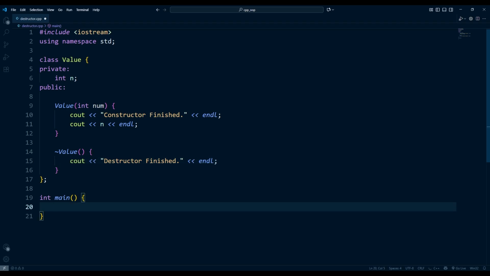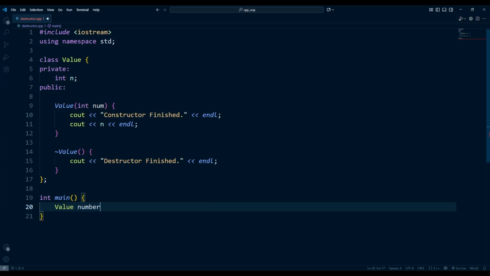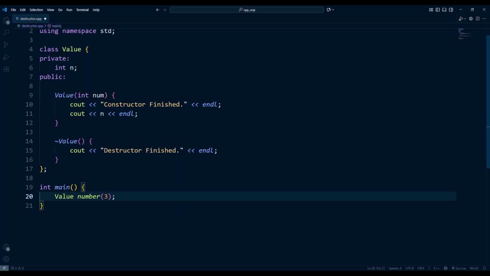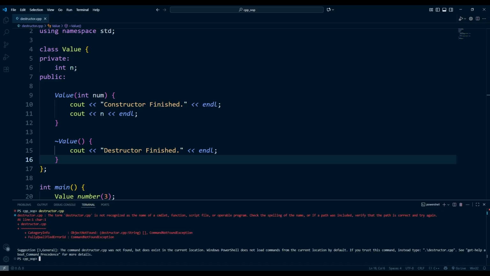So let's go down here and actually create an object of value. We'll just call it number, and then we will pass in 3. We don't have to write anything else down here, because these will automatically run whenever it constructs and when it destructs. So let's run it in the terminal really quick, so that way we can get an idea for when the constructor is doing what it needs to do, and when the destructor is doing what it needs to do.